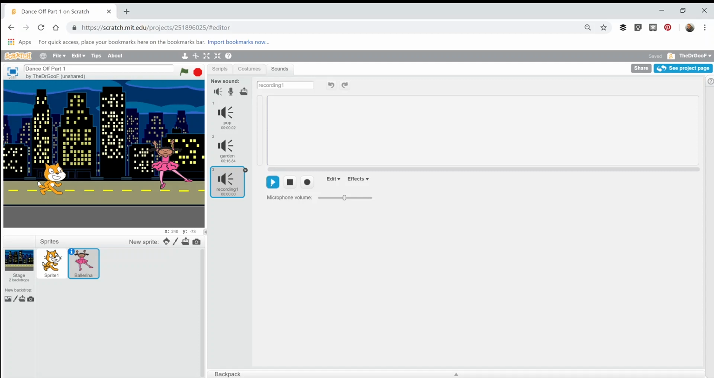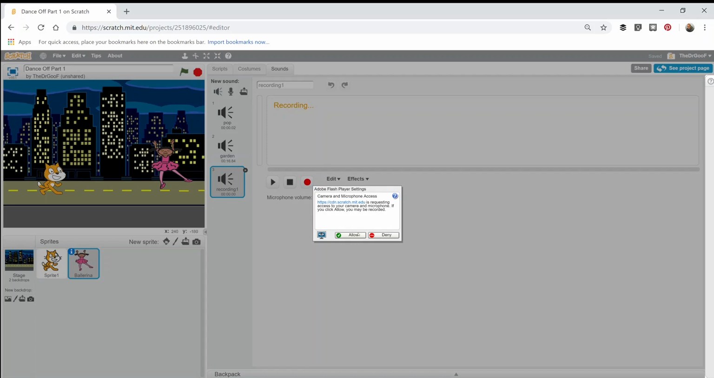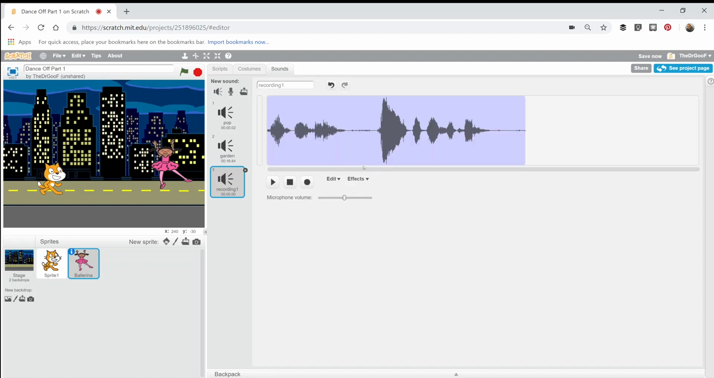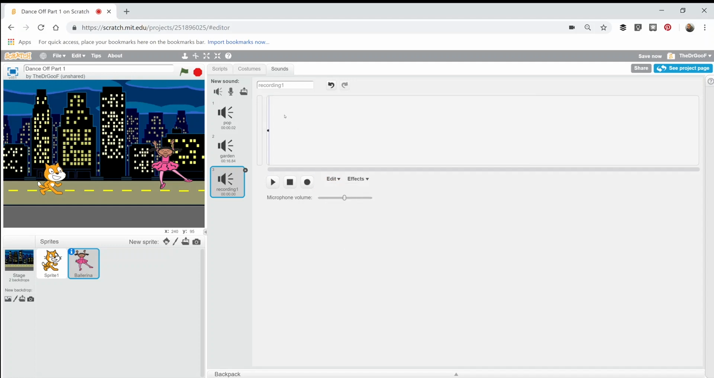You hit this button. Actually, that's the wrong button. This is the play button. You hit this round circle dot. That's the record button. So when I click on that, it'll let me start recording. And here's this little message. Click allow for Flash Player settings. Now it is recording. I'm going to stop that one. I didn't really like that one, so I'm just going to highlight this whole thing and hit delete. Actually, I go into edit and I cut that. I hit delete. I'm even going to delete that part.